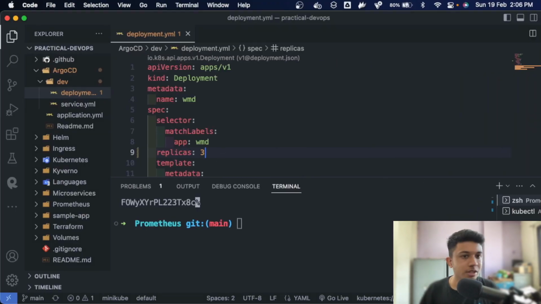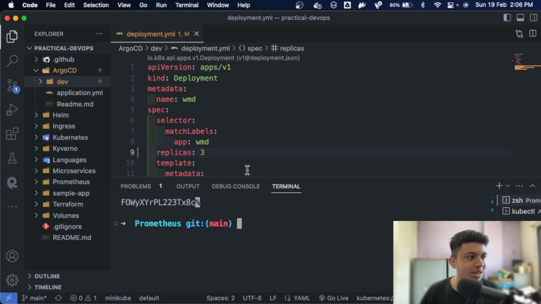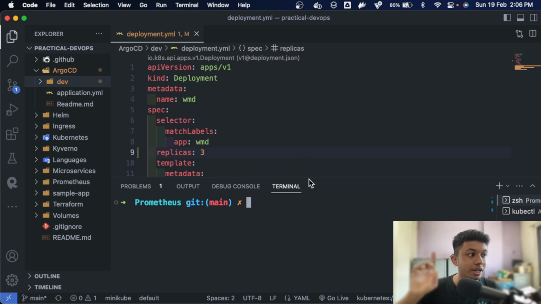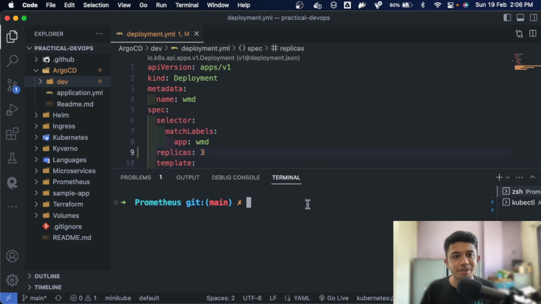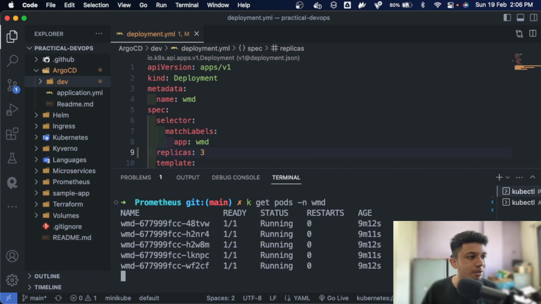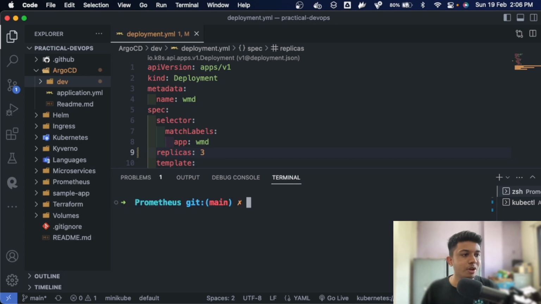Let's do it three pods. Cool. And it will not change here right now because it is taking from our GitHub repository, not Kubernetes. So even if I change it here, okay, get pods -n wmd. See, there are still 5 pods running even if I set 3, because it is not pushed right now, so I will just quickly push it.